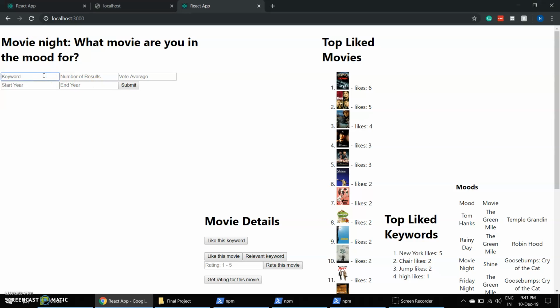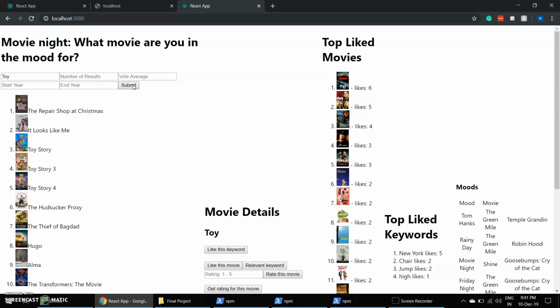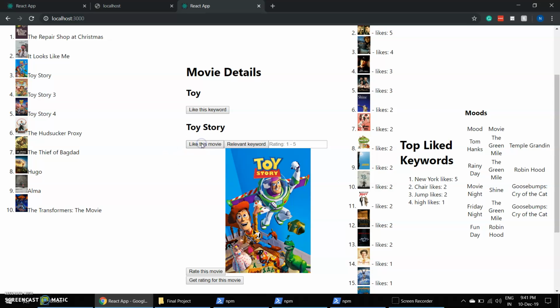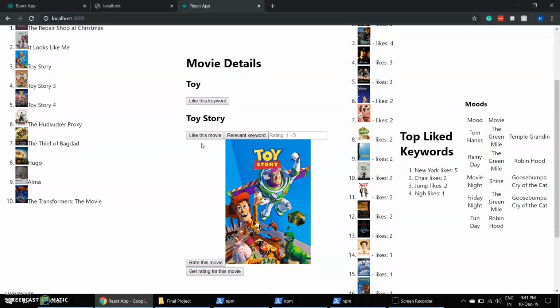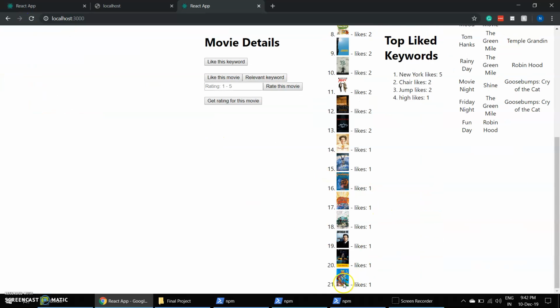Let's do another search. Let's search for toy. As you can see, we again have a bunch of movies. Let's click on Toy Story. Let's like this movie and let's see if it was added. As we can see, it is in number 21.